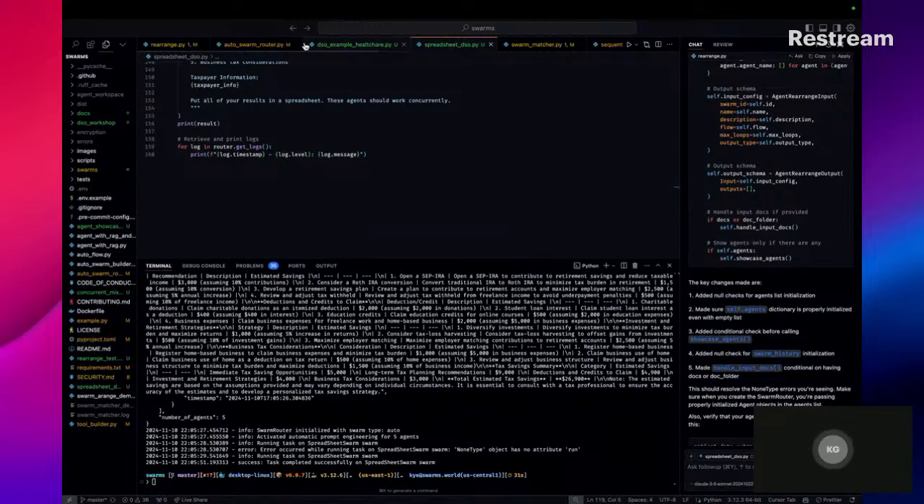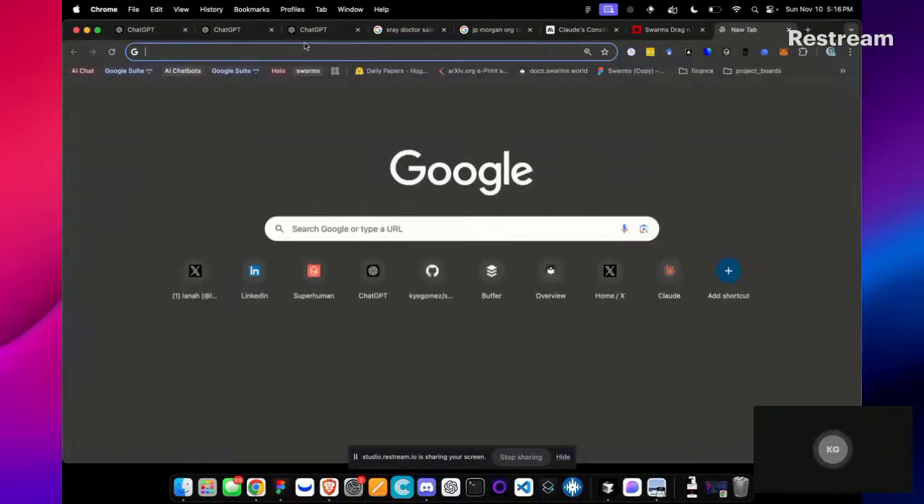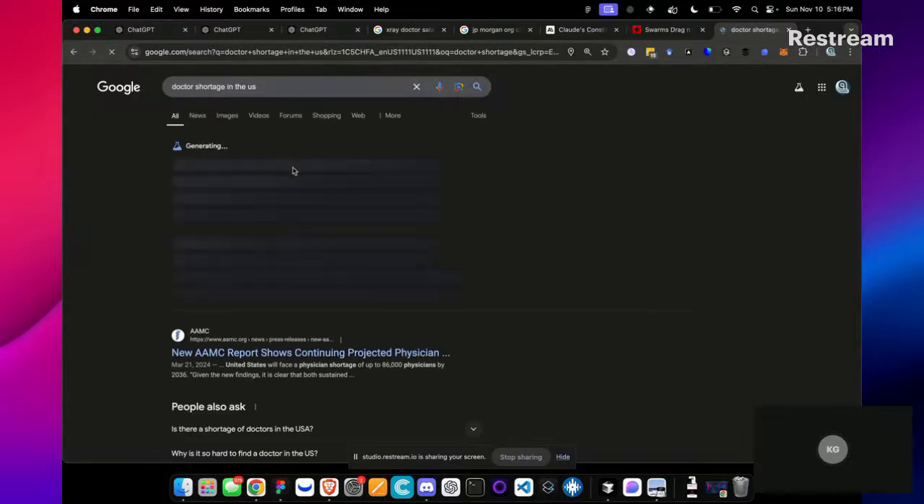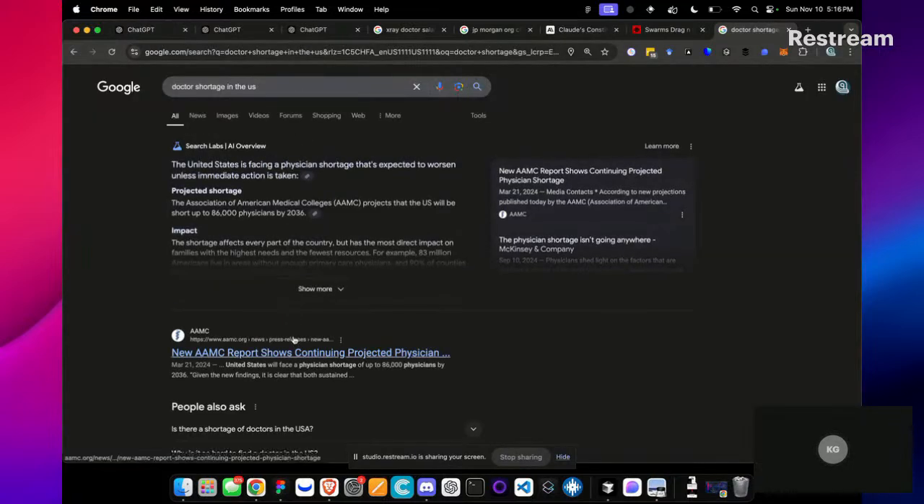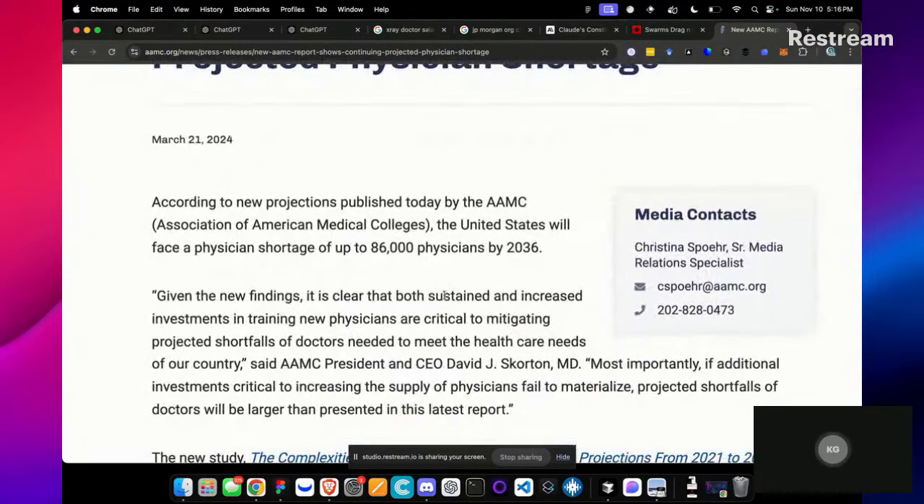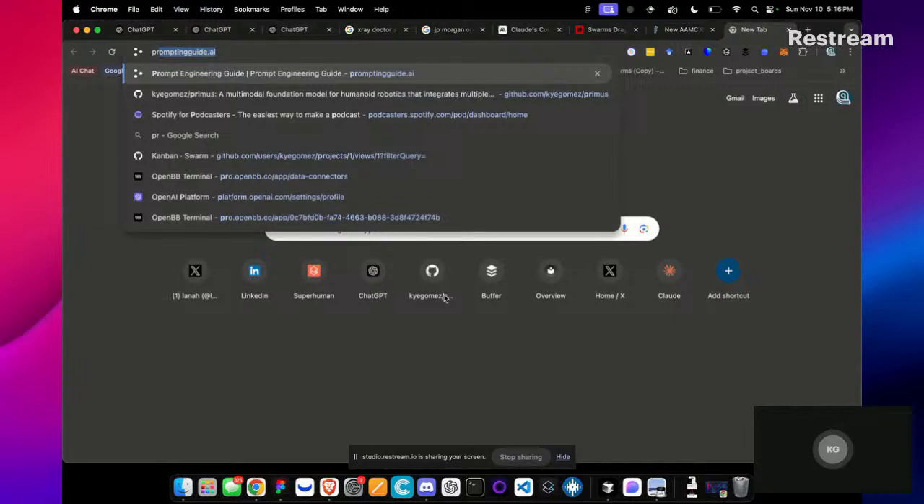For example, if you look up, according to new projections published today by the AAMC, Association of American Medical Colleges, the United States will face a physician shortage of up to 86,000 physicians by 2036.